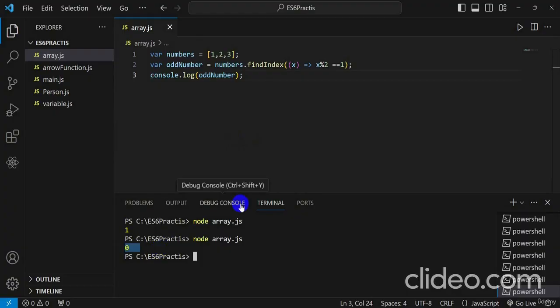Now I'm going to create the most important ES6 method, map. The dot map array method is the most useful in React. The dot map method allows you to run a function on each item in the array, returning a new array as a result. So in React, this array method can be useful to generate lists.